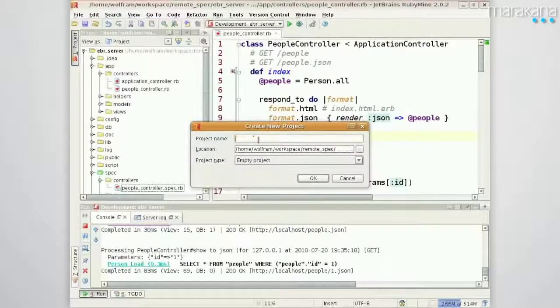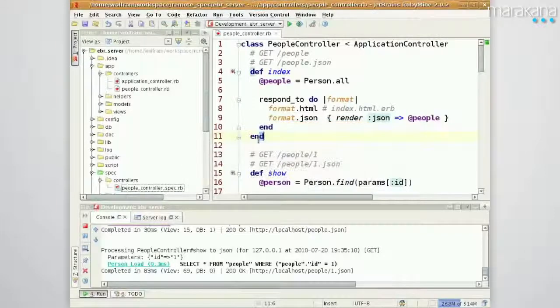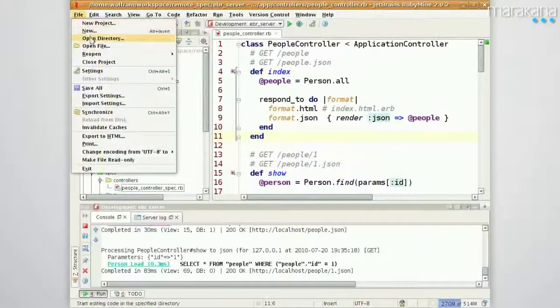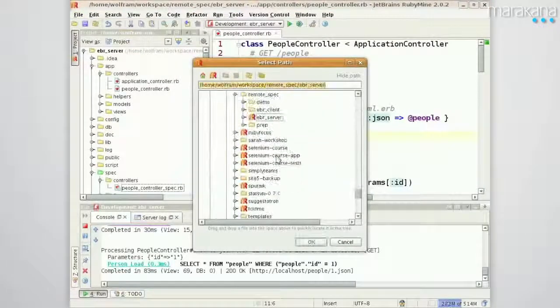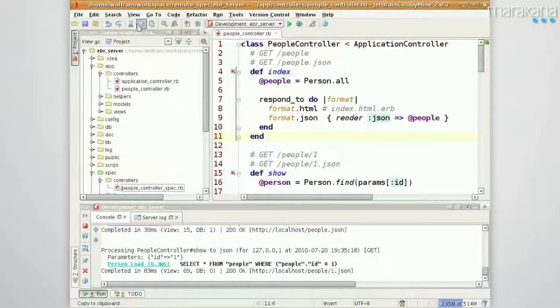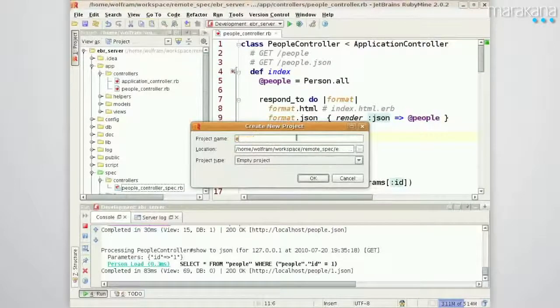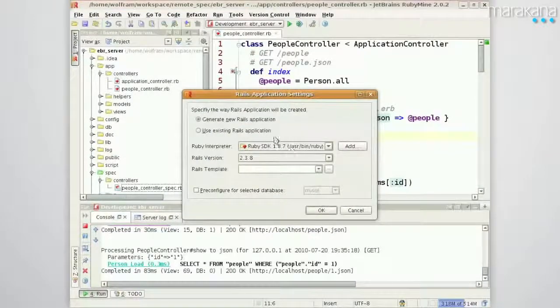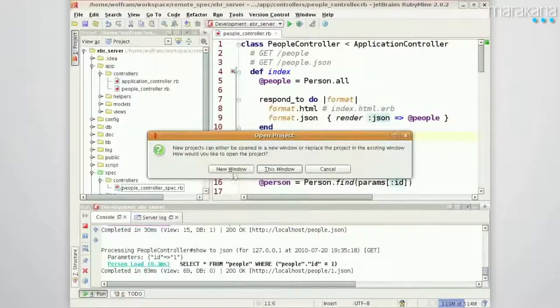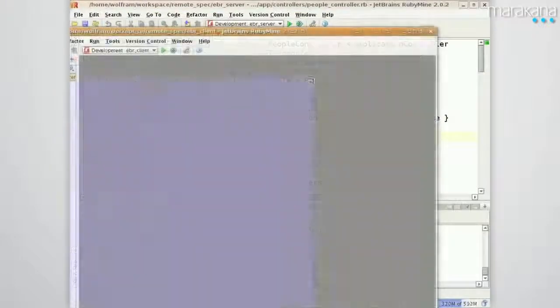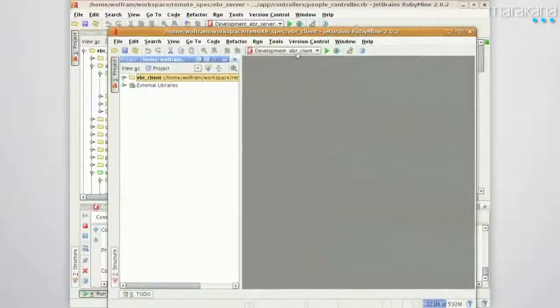New project. Can I? See, this is why I'm giving these talks, because I learned so much. And now I have to navigate to it. Okay, let me type it in. East Bay Ruby client. It does remember the previous path though. Okay, so this is my other application, and I have nothing in here.